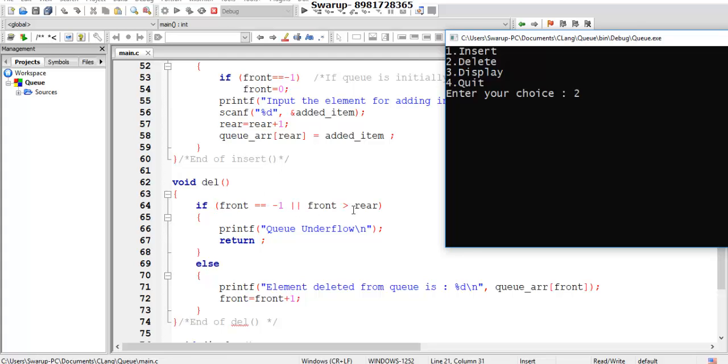Front is equal to -1, or front is greater than rear. You might be wondering what is the meaning of this. For the time being, just skip the meaning of this. Very soon you will understand, but at least come to this point. Front is right now -1 and this is the logical operator OR, so that means if any one of the conditions is found to be true, it will be true. So the statement queue underflow is going to be displayed and it is right now over here. So the else part has not been executed.